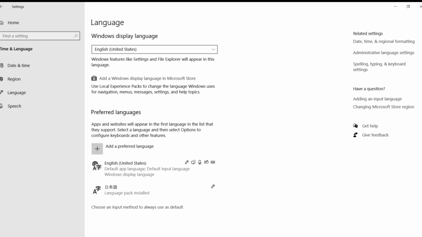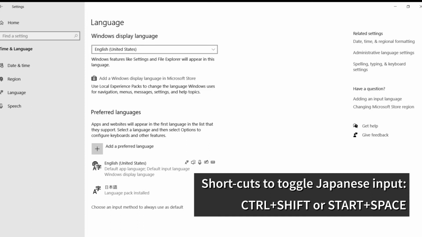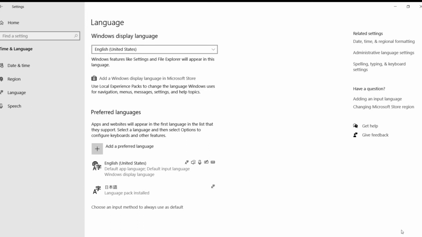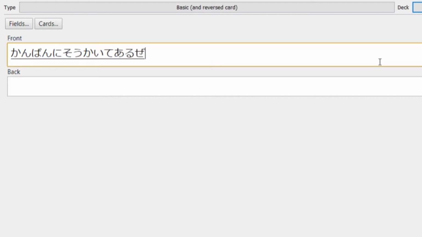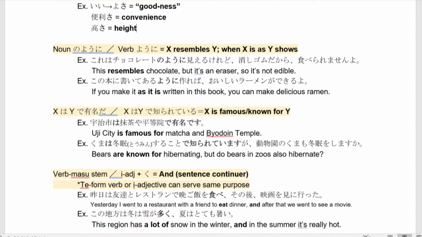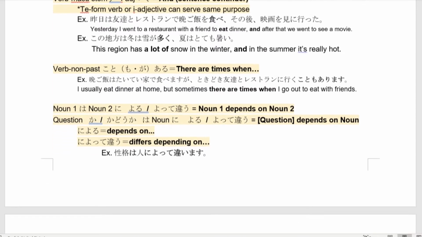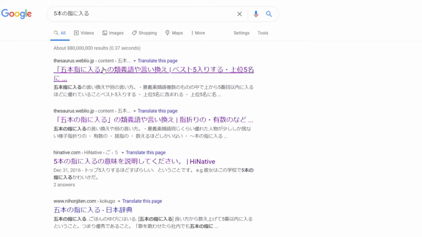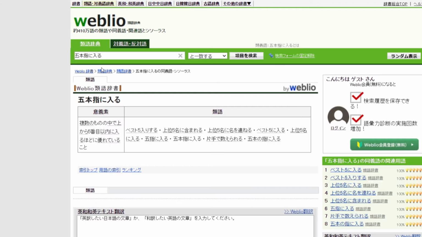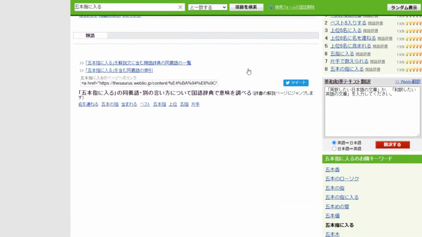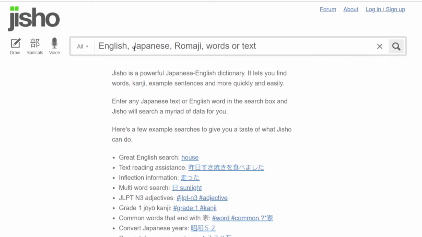To toggle between Japanese input and English input, the shortcut, at least for Windows 10, is Ctrl Shift or Start Space. So, just to spell out the benefits of typing in Japanese, you'll be able to make Japanese flashcards, you'll be able to take notes on Japanese grammar or vocab, you'll be able to search for and use online Japanese resources, and when using an online Japanese dictionary like Jisho, you won't have to worry about homophones as much.